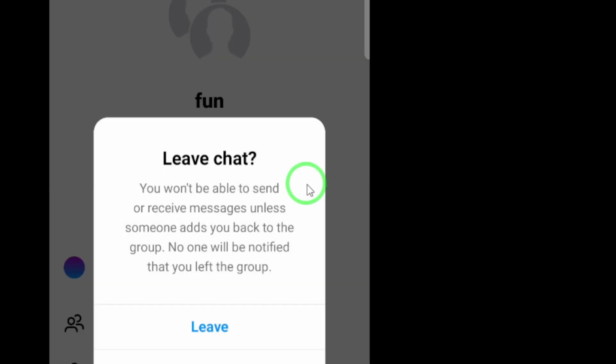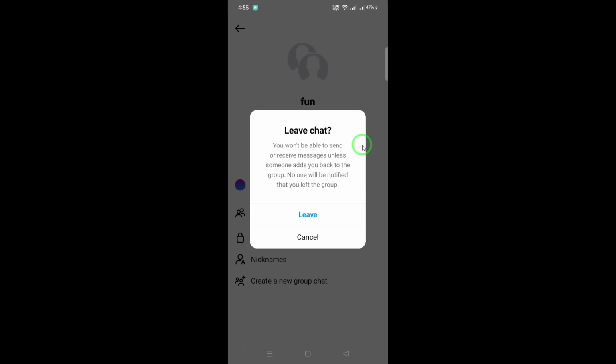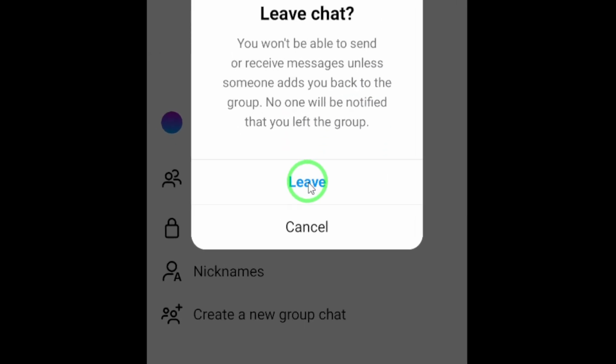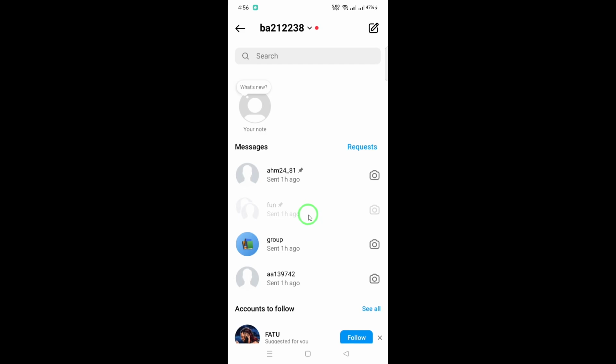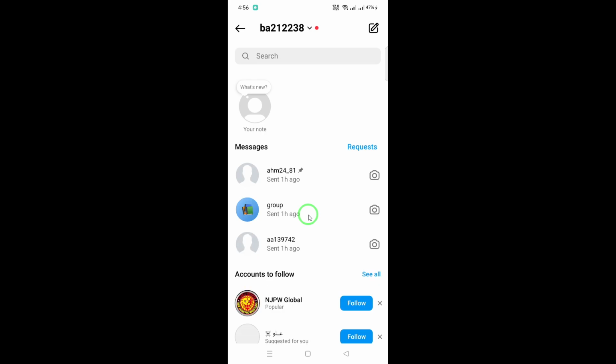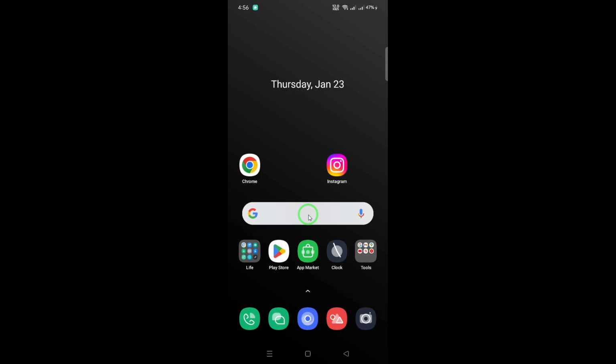Tap on it, and a confirmation pop-up will appear, asking if you're sure you want to leave. Finally, confirm your decision by tapping Leave in the pop-up. Once you do this, you'll be removed from the group chat immediately. You won't receive any further messages from that group, and your name will no longer appear among its members.